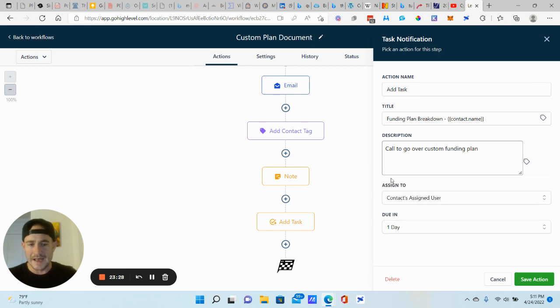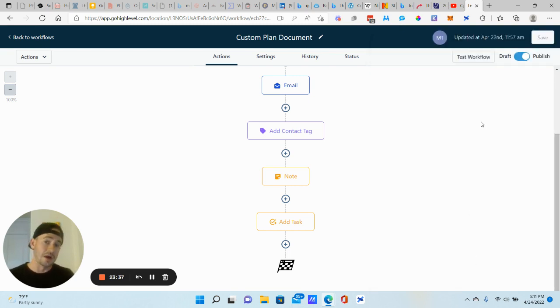And then we also create a task: call to go over the custom XYZ plan that you just created, have it due in one day. You may or may not need this. I just like using tasks to create reminders about, hey, this is who we need to follow up with, this is what the follow-up is about, etc. Helps you stay a lot more organized. All right. Then you click save, publish it, save, and you're good to go, guys.